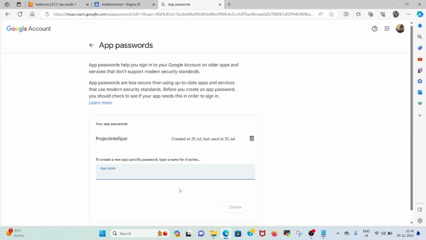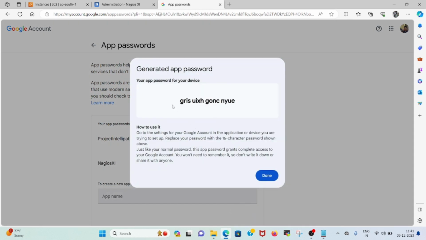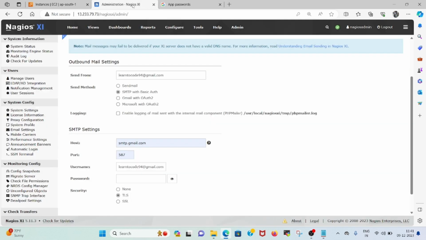Once it's okay, so let me type the name again, Nagios XI. Click on create. So it does show me the app password for the device. So let me copy it and let me go to the administration page of email settings. I will just paste it and I will remove the spaces from here.